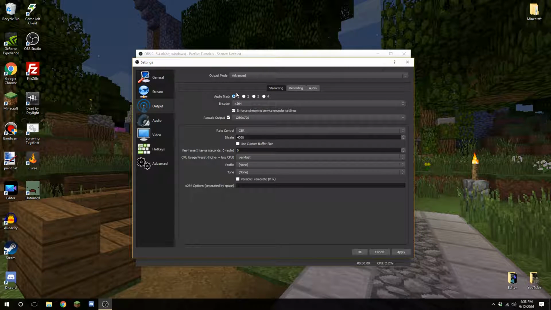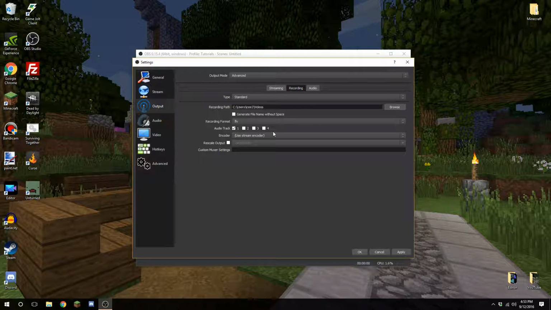Audio track 1, we'll get into more of this in just a little bit. But if you go into recording, change this just to standard. If it's on custom, just leave it on standard. I didn't mean to say change.